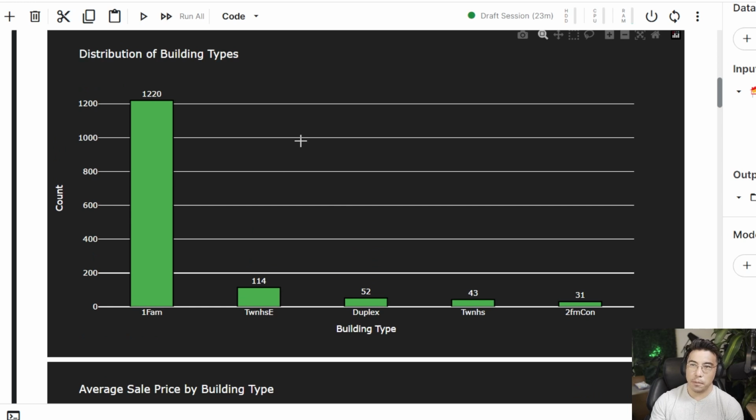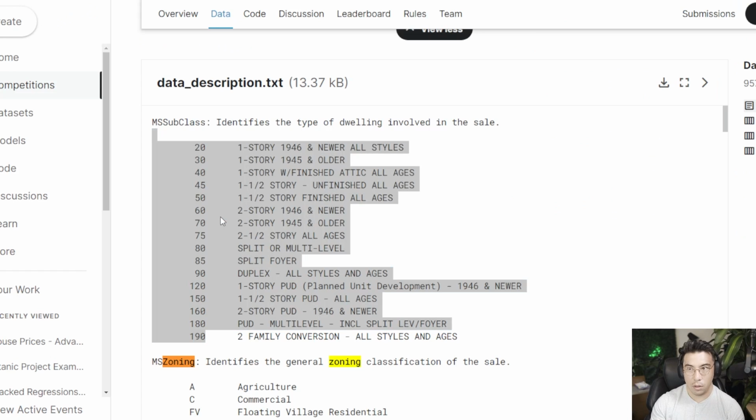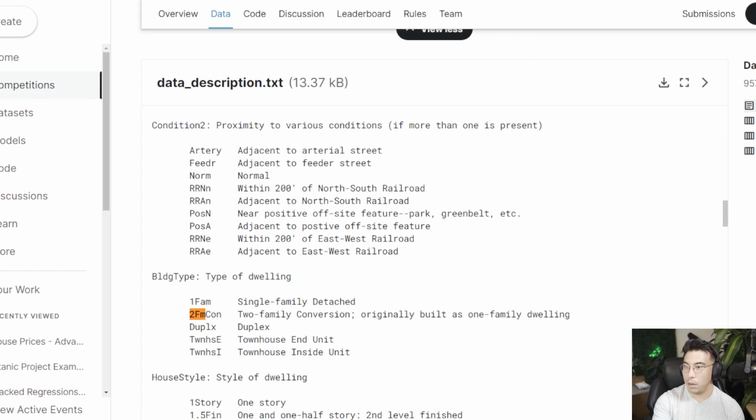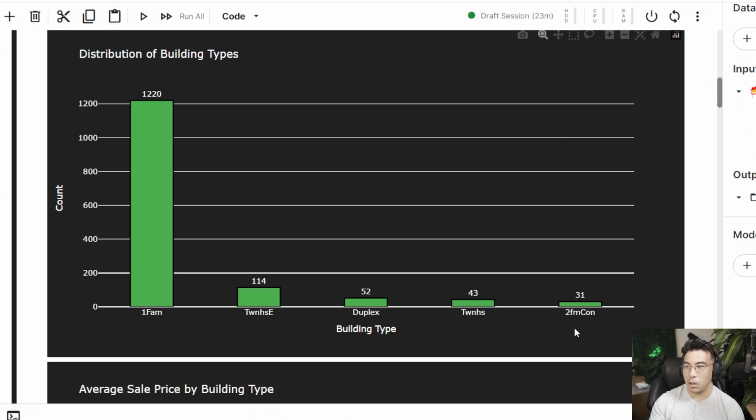So we can see here that single family homes are the most common. Townhouse E, which is townhouse end units, is the second most popular. Duplexes are the third most common. Then normal townhouses, so not end units. And two family, I don't know what two family is, let's look. So 2FM, two family conversion, originally built as a one family dwelling. So those are generally the least common.